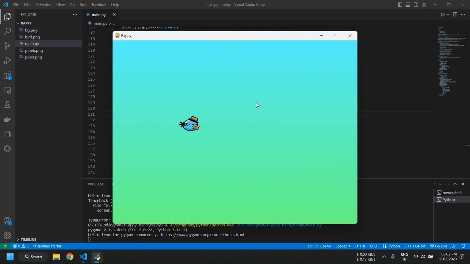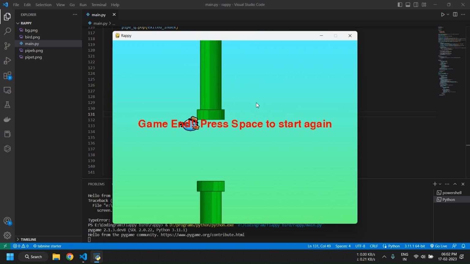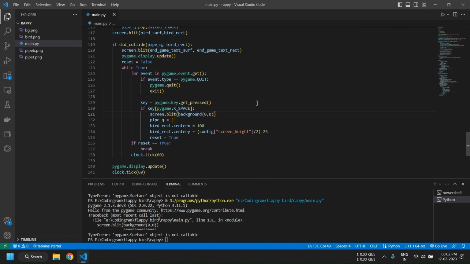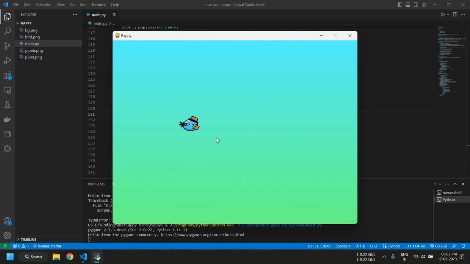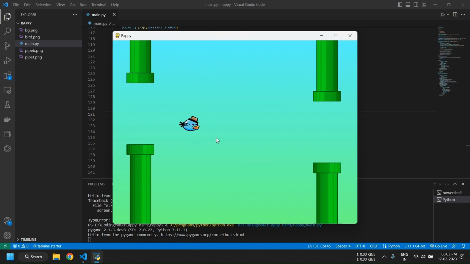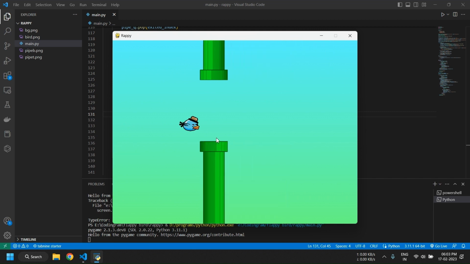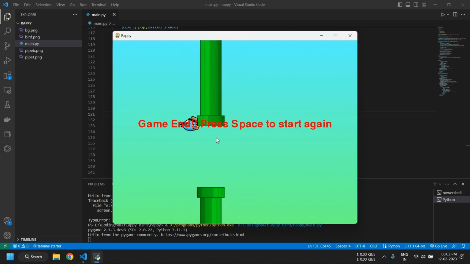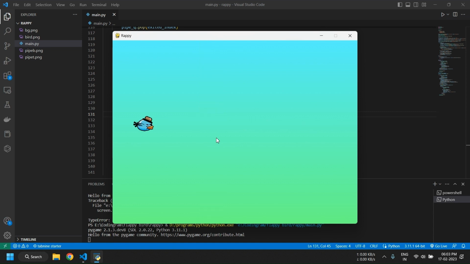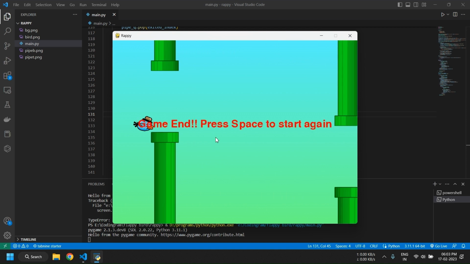Now if we run the game and wait for the bird to collide with a rectangle, the message is displayed and okay, I think we got an error here. This should be two different parameters. Forgot a comma right there. Now if I play the game and the bird collides with the rectangle, the message is displayed, I press space and the game starts again. Now one problem is the bird doesn't really move above or below. We need to animate that too.